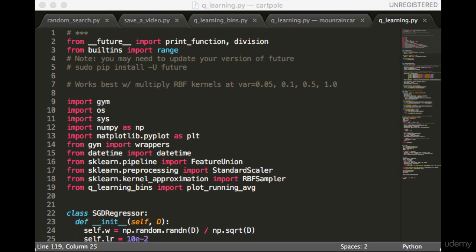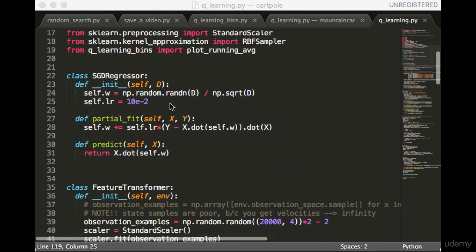At the top, we have all our usual imports. You'll notice the feature union, standard scaler, and RBF sampler from last time. We're also importing the running average function from our previous script. Next, we have our SGD regressor. Very simple class. Each function is basically one line.